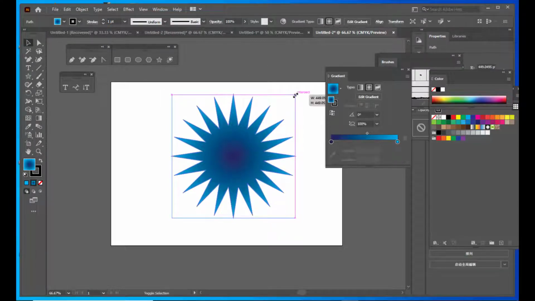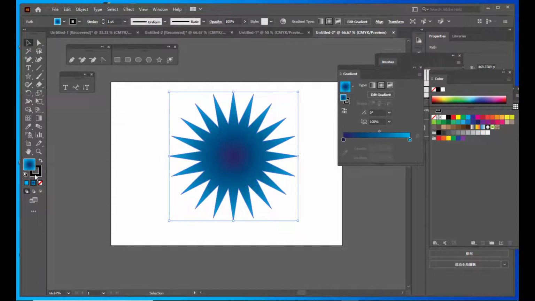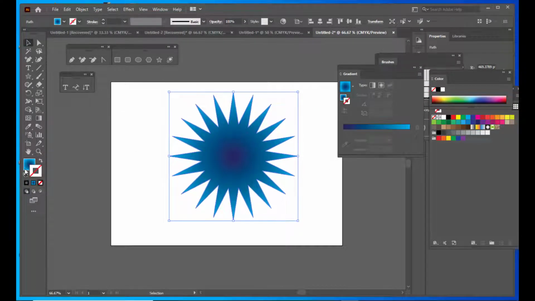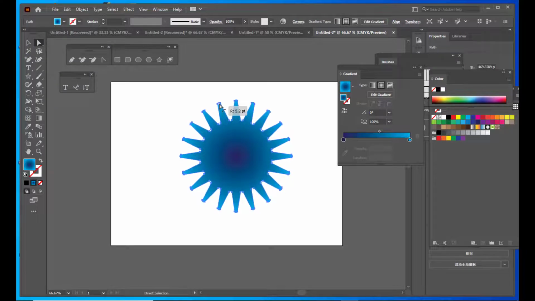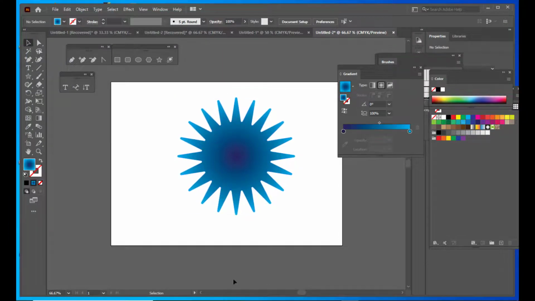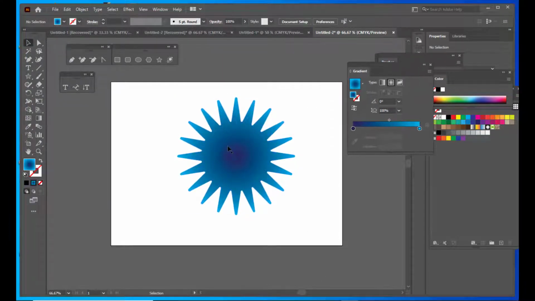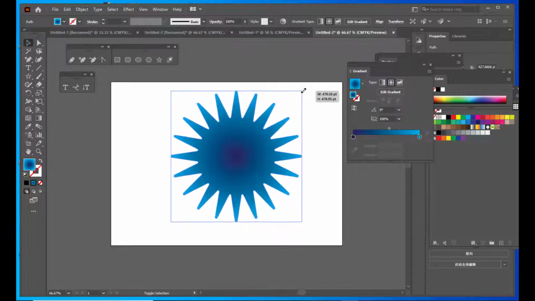Right. So the next thing we are supposed to do, we will turn off the stroke, and then we'll adjust the star. Just select the direct selection tool, and then we will change the shape of the star. So something like this. Just move these circles, and the star should look something like this. And then we will scale it a little bit.